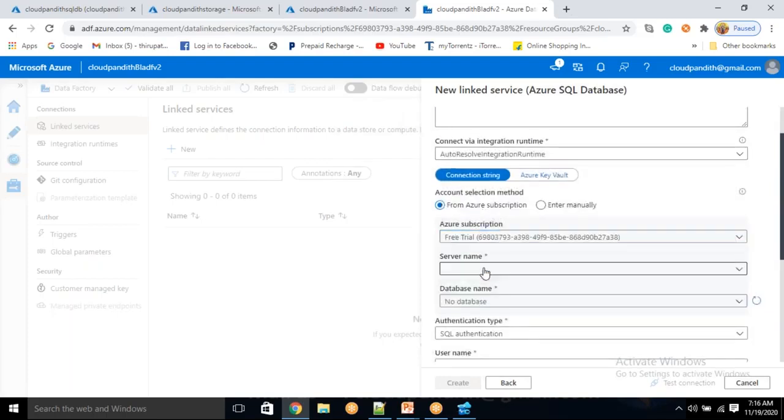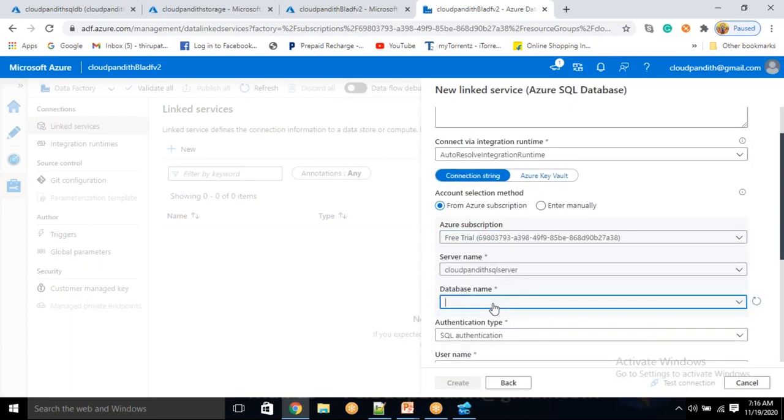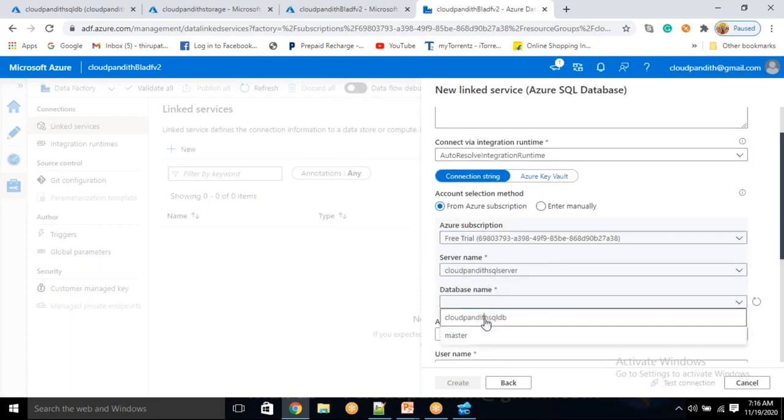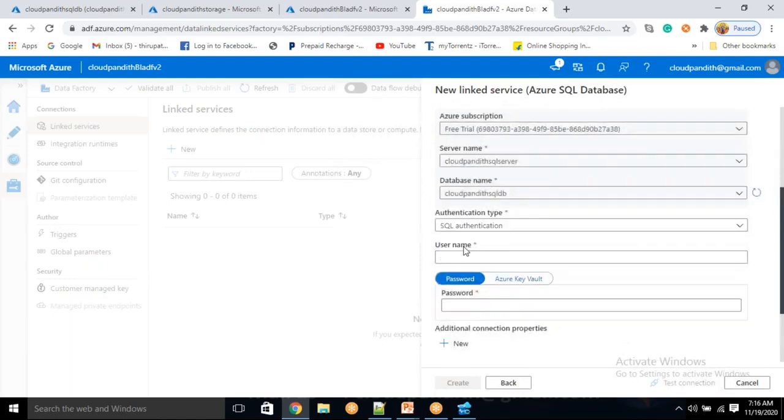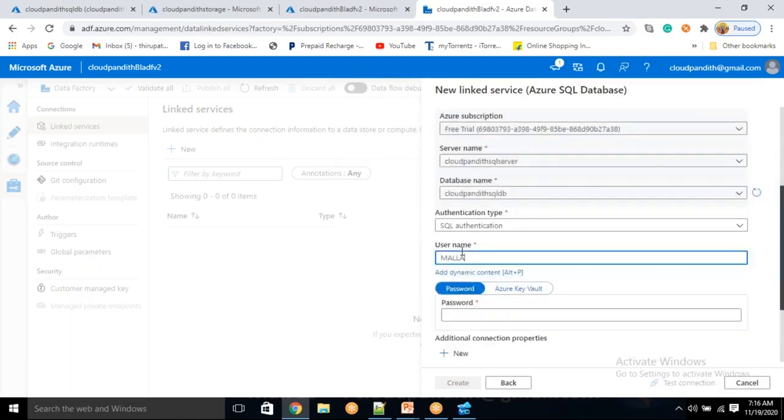I'm going to identify my database through subscription. This is the server. This is my database name. Okay, so I'm going to go with the SQL authentication. Let me enter username and password.